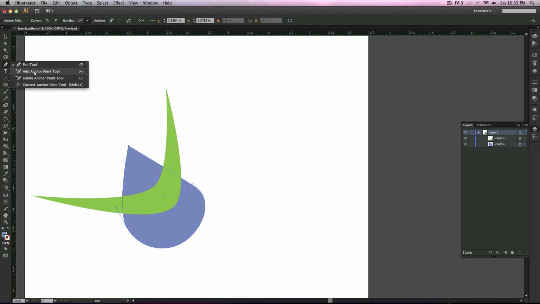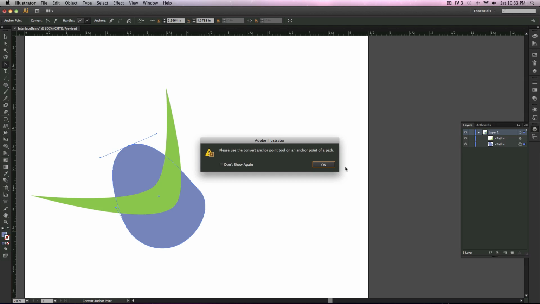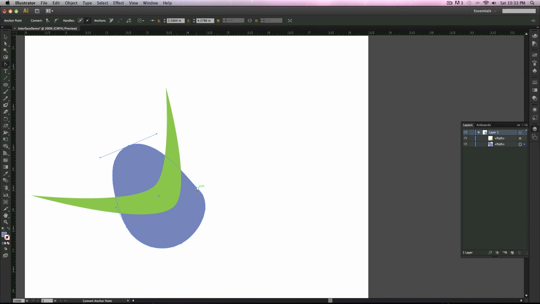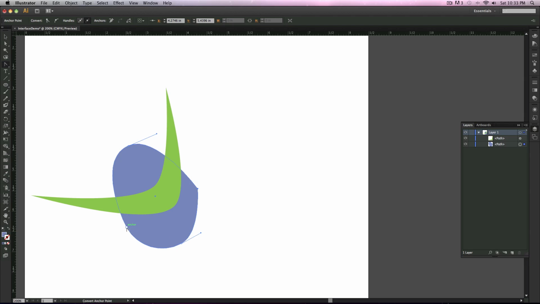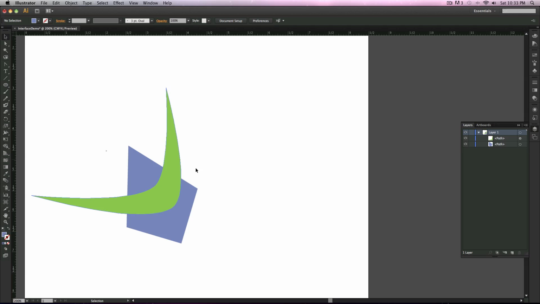Very, very nice tool. The convert anchor point, or Shift C, will allow us to do basically what this button does. So now I can click and drag, and it will give me that point. So I can do that to multiple ones here. If I click it once, it makes it linear. This is basically telling me I'm not clicking on an anchor point. I'm kind of double clicking here. There we go. We can kind of make it a diamond if we want to. There we go. All right.